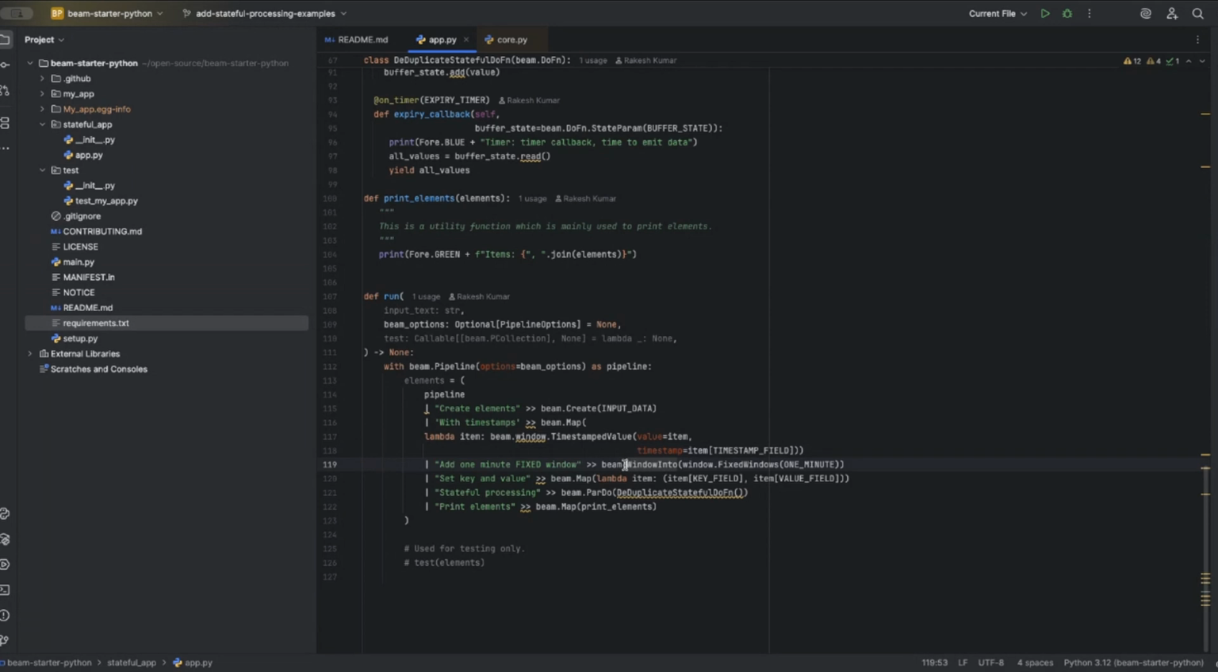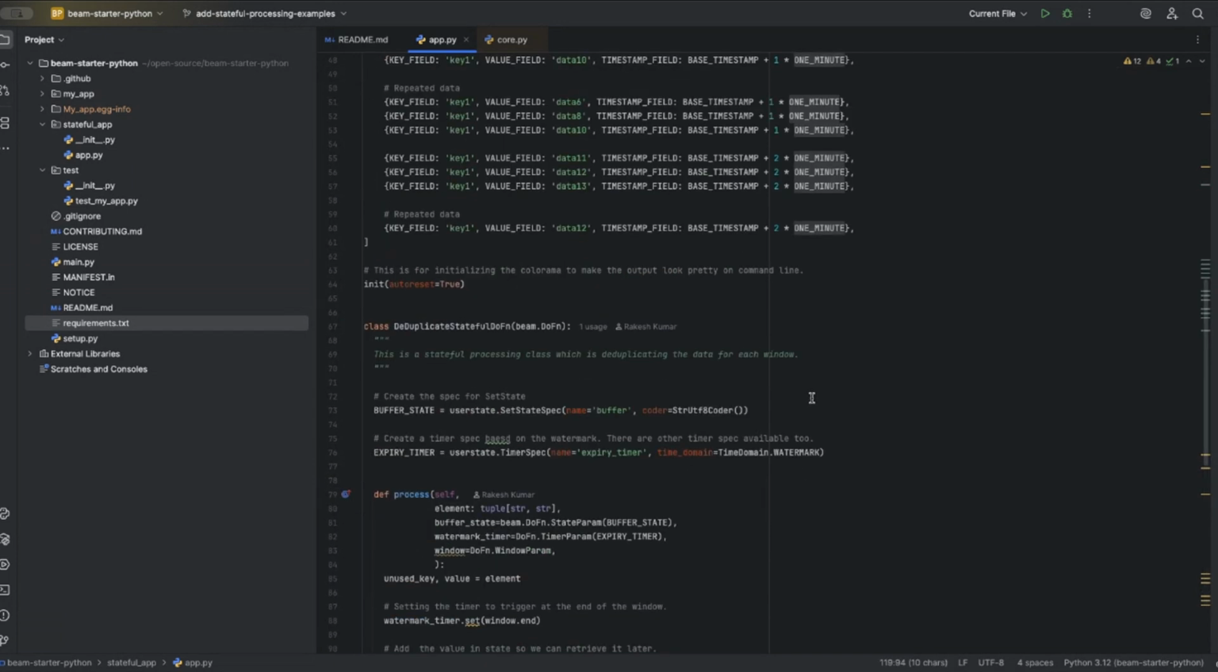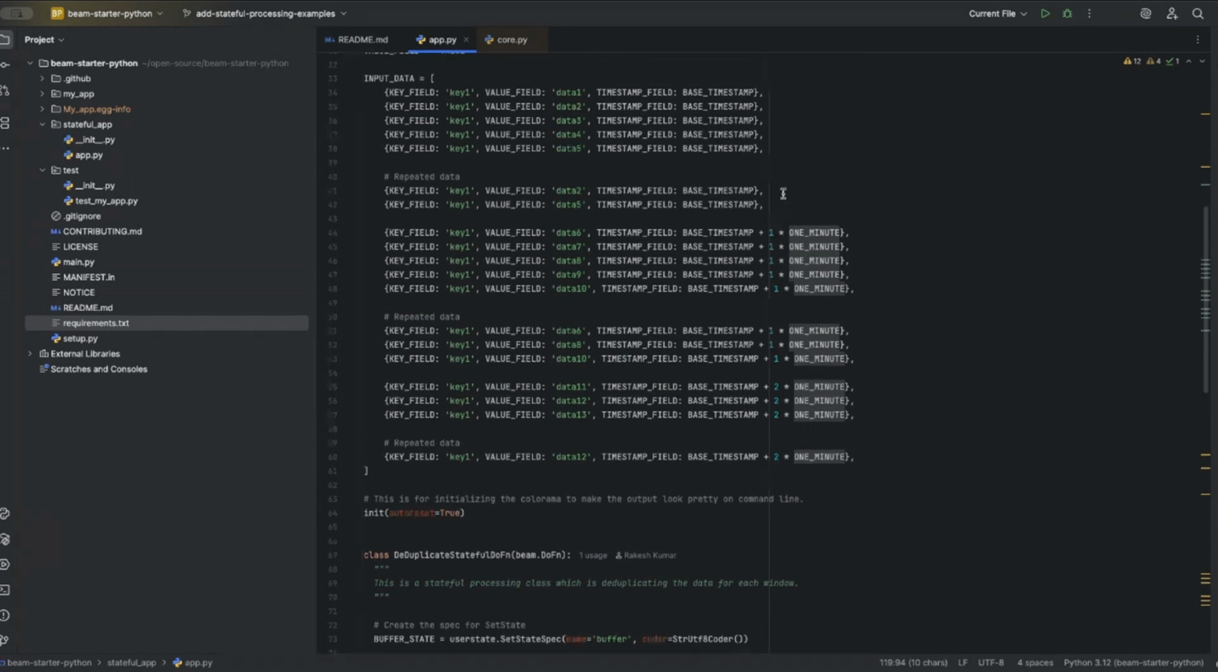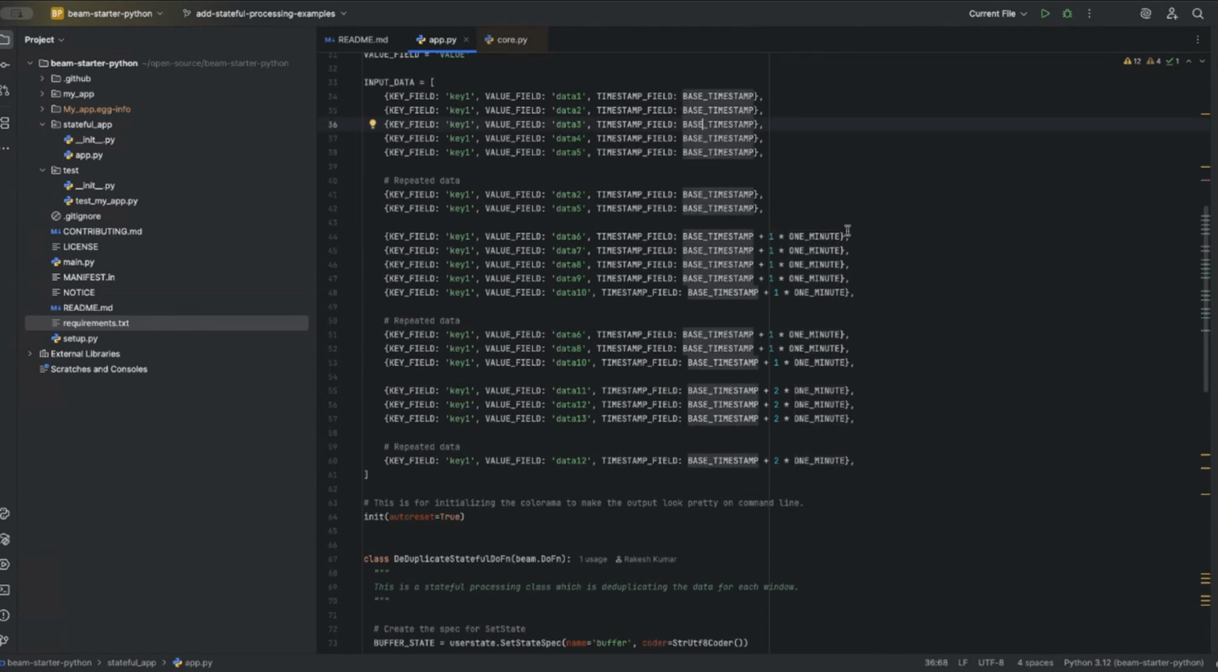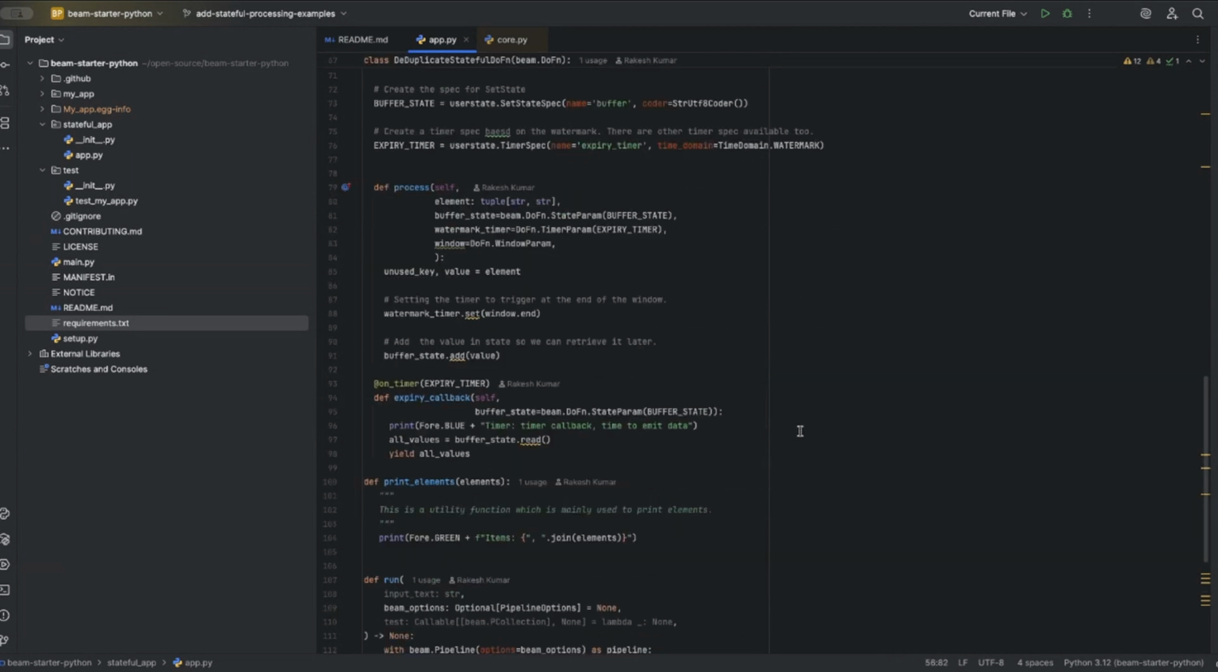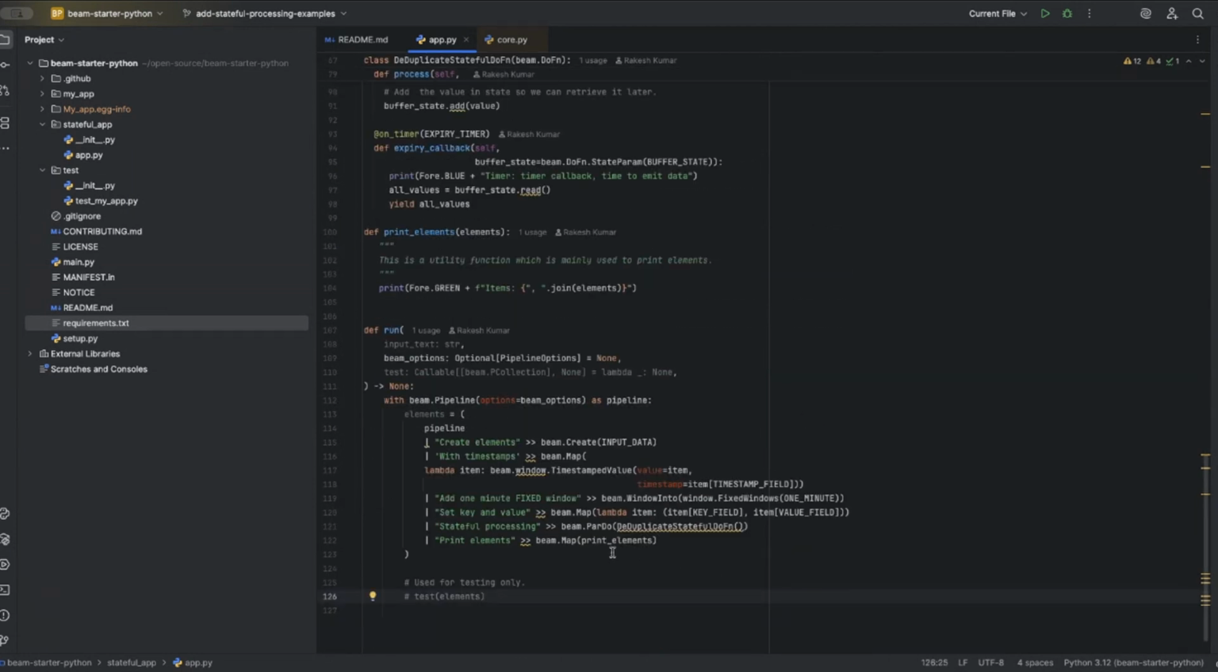After I have done the timestamping on those elements, I am doing a window into for 1 minute. So as you can see over here, effectively I have created three groups based on the timestamp plus 1 minute plus 2 minutes, right? Then over here, I'm just extracting out the value into a tuple and creating the key and the value field.